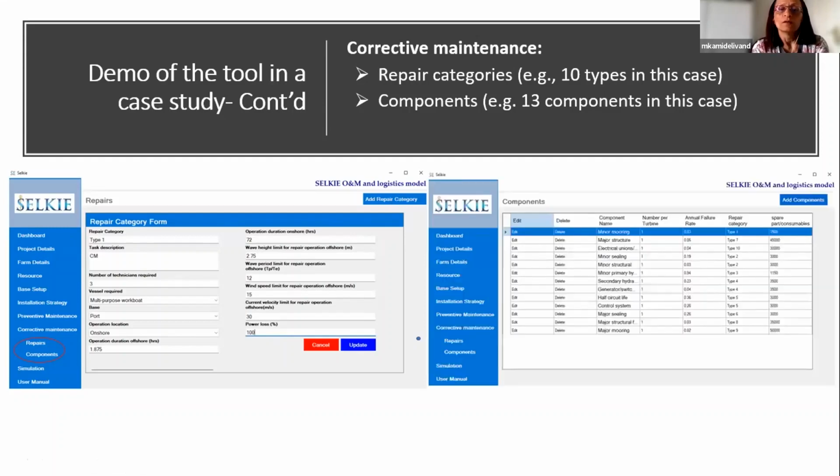After completing the repair categories, we go to the components. So here, for this case study, there are 13 components that have been identified, and the input data have been inserted into the model. There is no limit on the number of components.